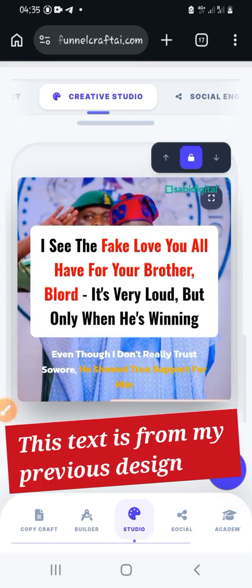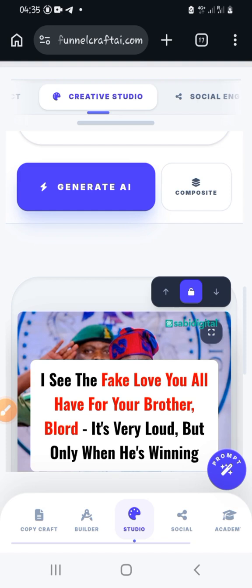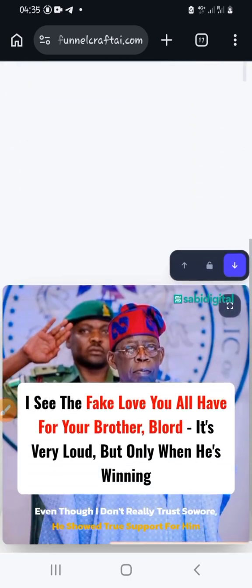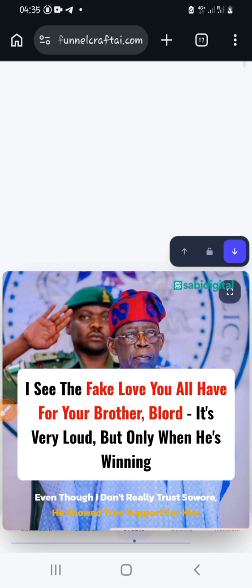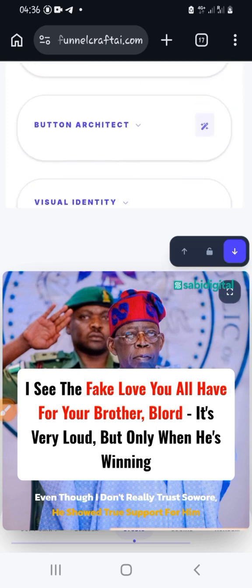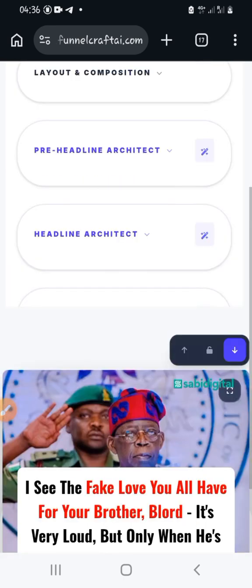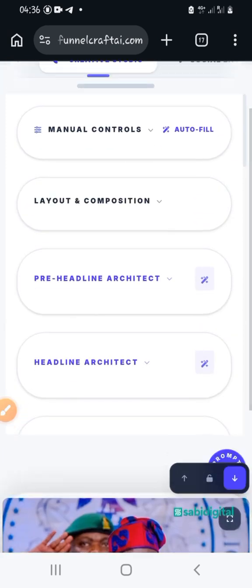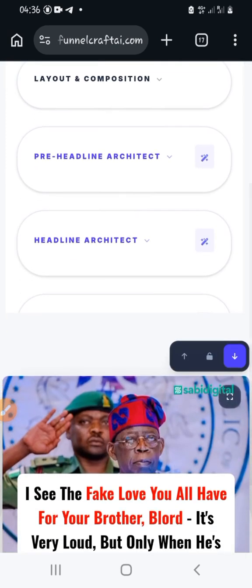So what I'll do, I will lock this. I'll click on this lock icon right here. Okay, click on it. Now it has locked my image. The reason why I made this to work like this is because I wanted a way to still see my design while I'm working. So now we have our image locked.